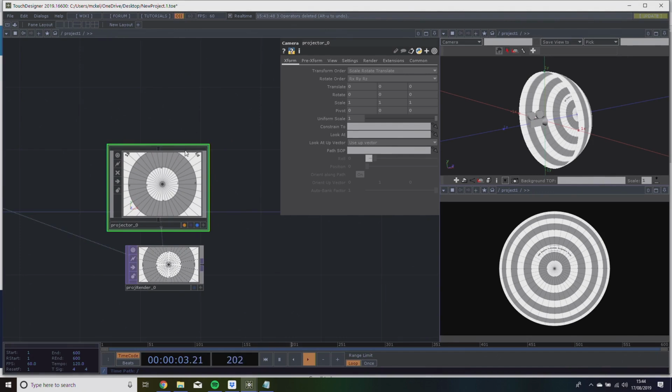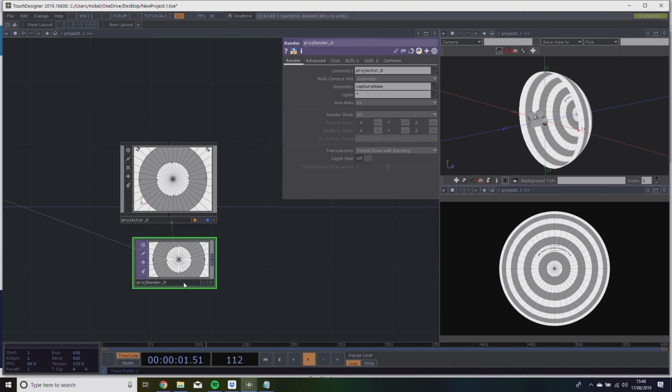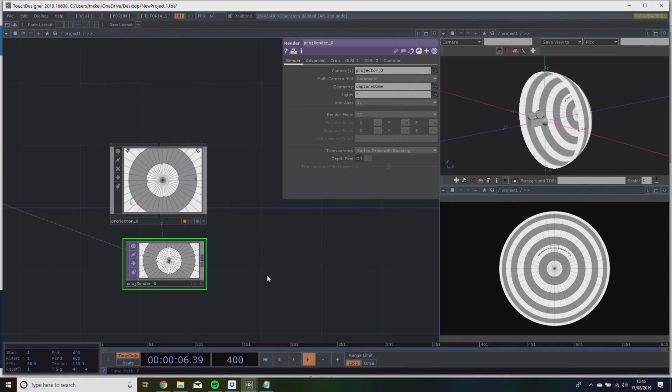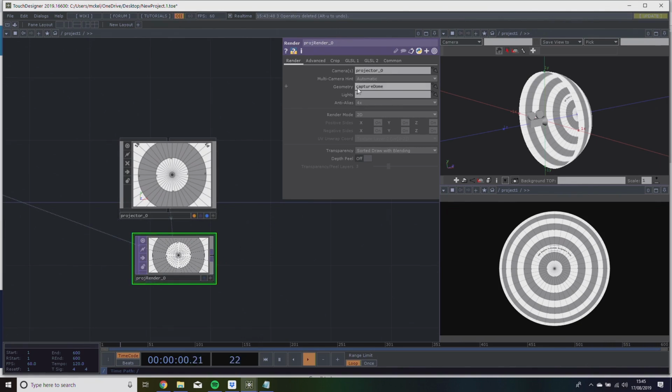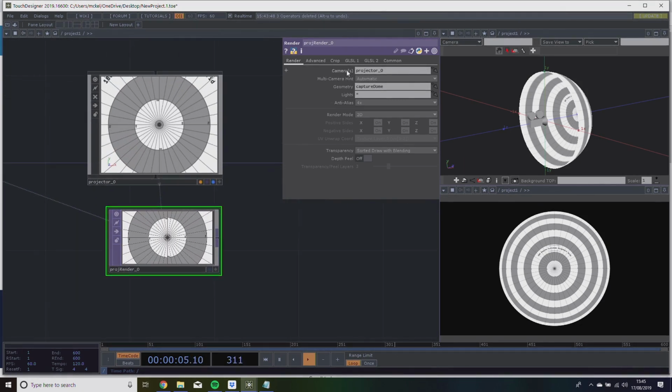So, change the name to be anything you want, and at the end it needs to have underscore 0. You're then going to add another render top, and again, call it anything underscore 0. Inside that render top, we need to tell it to see only the original dome geometry that we called Capture Dome. So I'm just going to drag and drop that geometry onto the top parameter. So literally pick it up and place it down. And I want the camera to be projector 0.